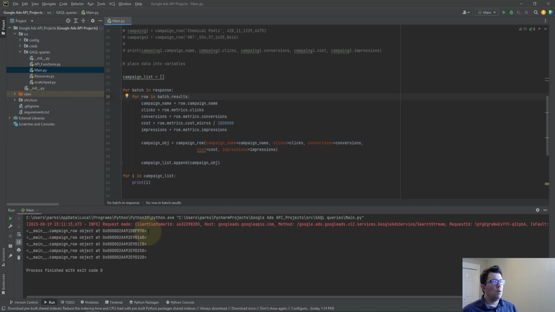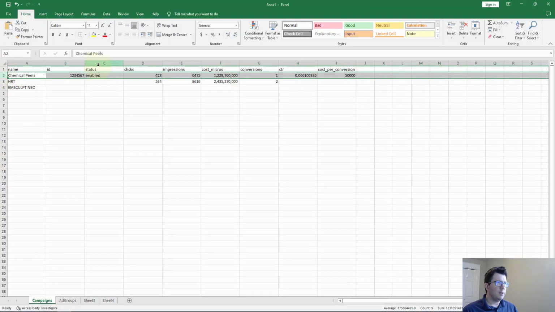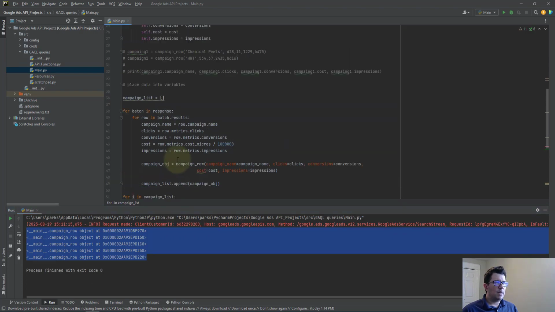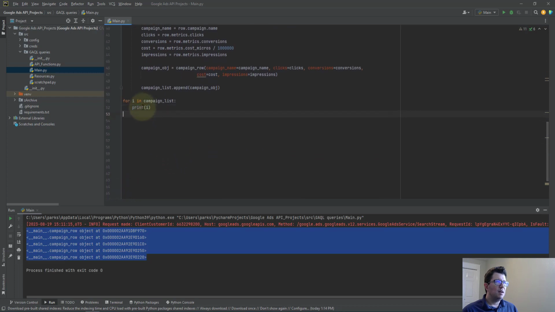So great. So now in this list of campaigns, I have 1, 2, 3, 4, 5 objects, each one representing a campaign row that we've seen before with the campaign name, clicks, impressions, costs, conversions, etc. And we can look at the details of it by simply saying, I wish I didn't delete the other part because now I have to rewrite it. We can look at the details by actually printing the details.